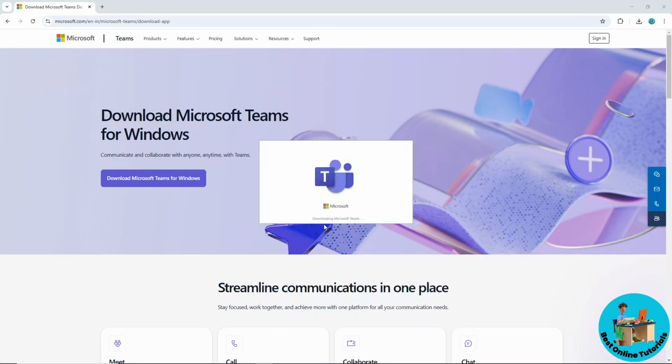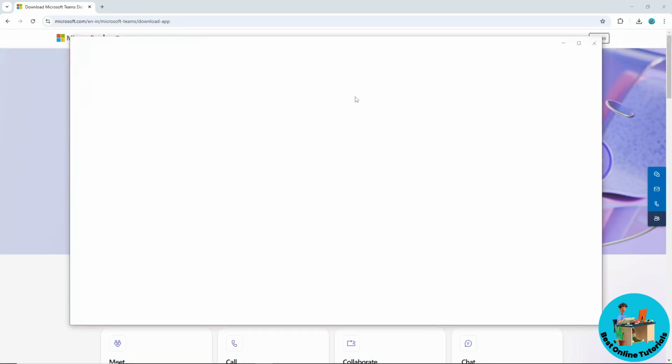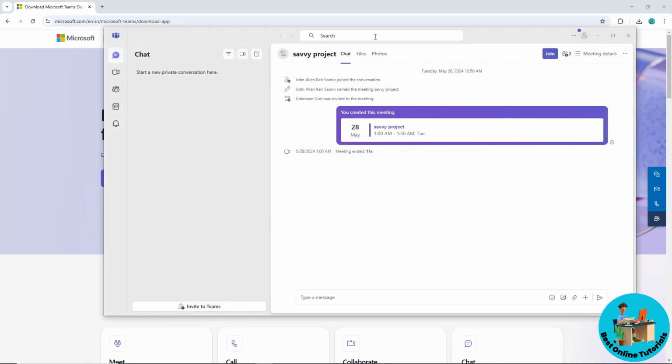And now as you can see, it will download the Microsoft Teams automatically, and just simply wait for it to get set up. And if prompted, guys, you could just simply sign in into your account and you should be able to use the Microsoft Teams, as you can see, as it loads itself and set up everything for you.